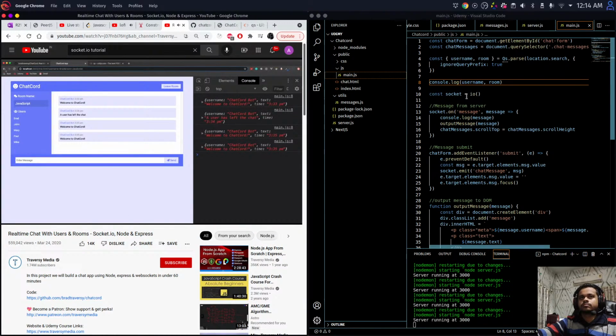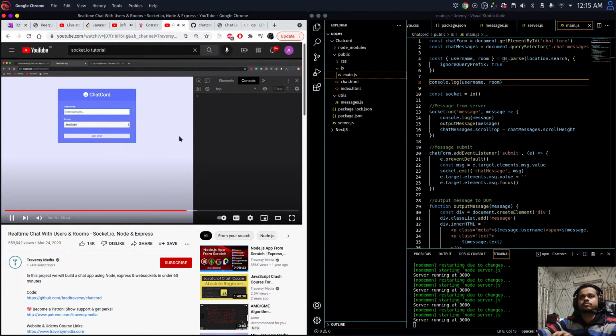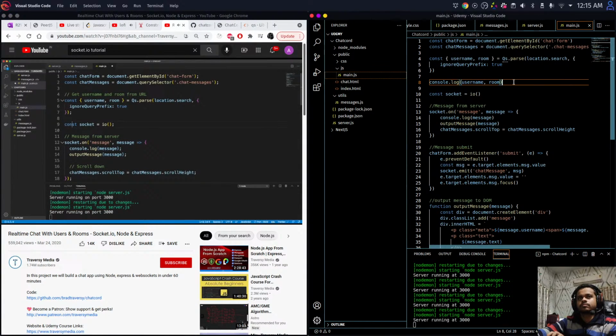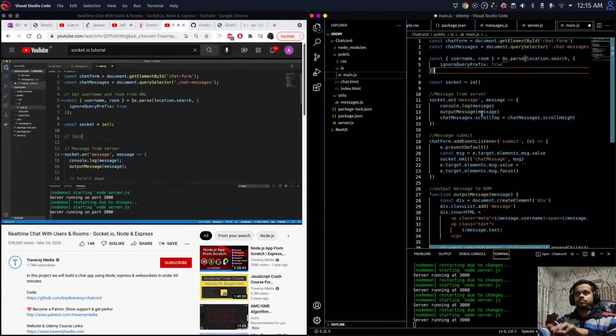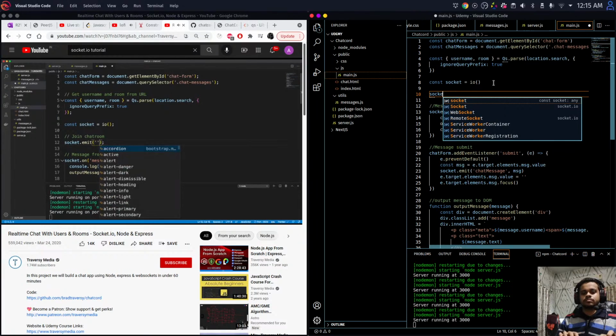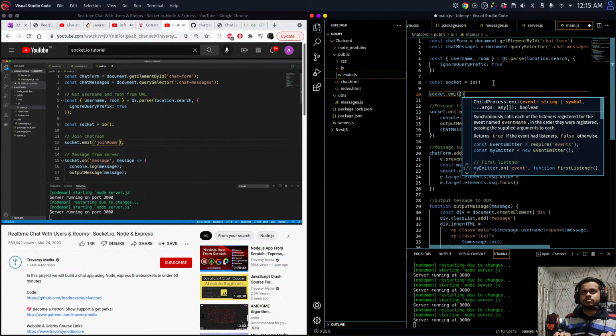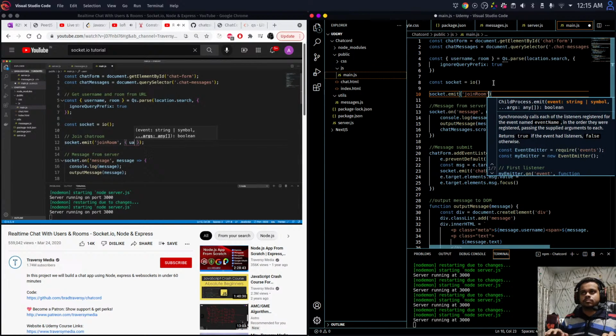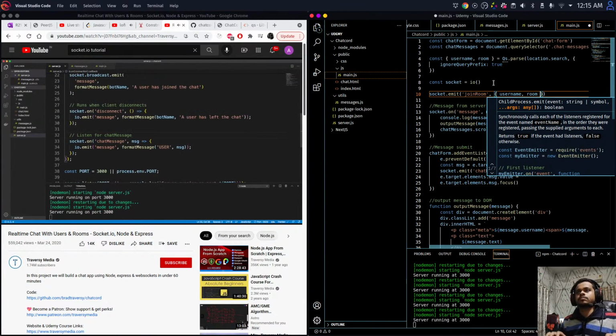Actually, let's just get rid of that. We want to go under this socket and let's say join chat room. So we'll go ahead and emit an event called join room, and we'll go ahead and send an object with the username and the room. Now we can catch this on the server side.